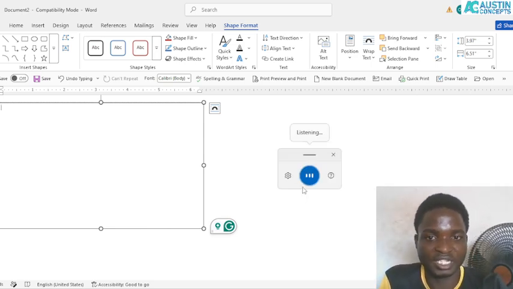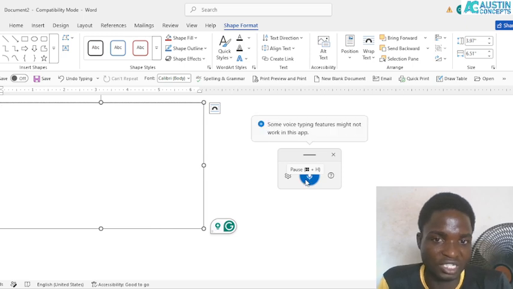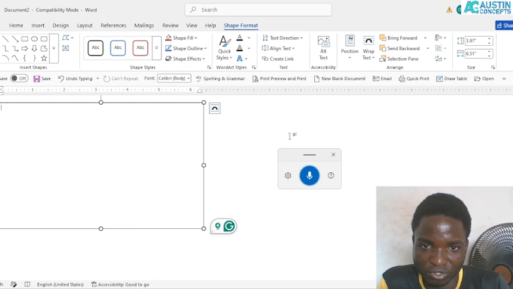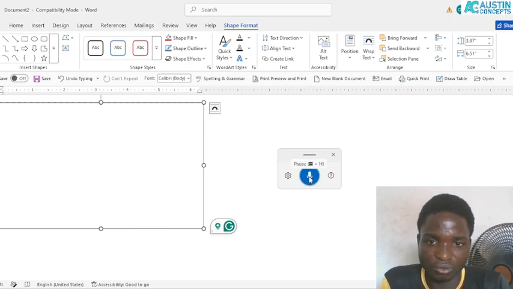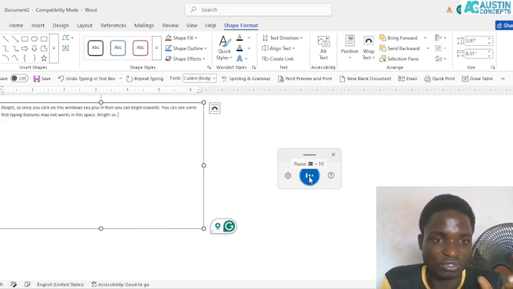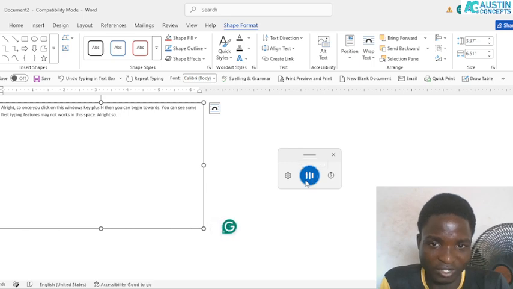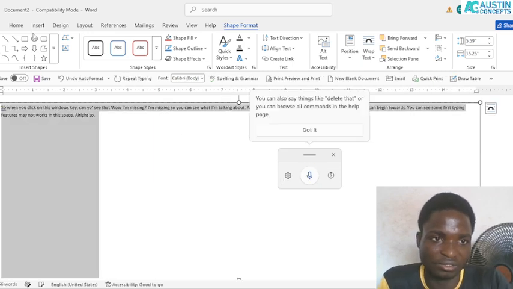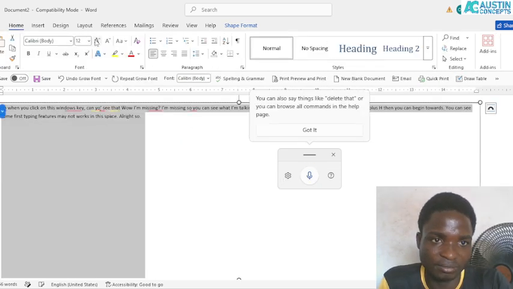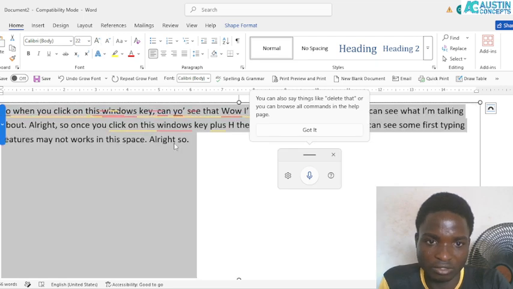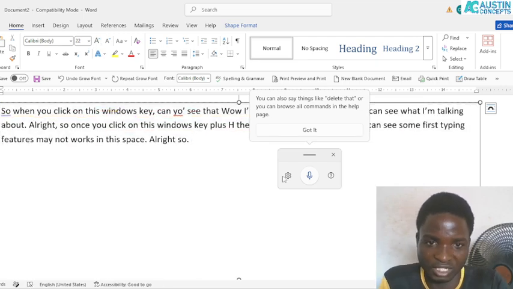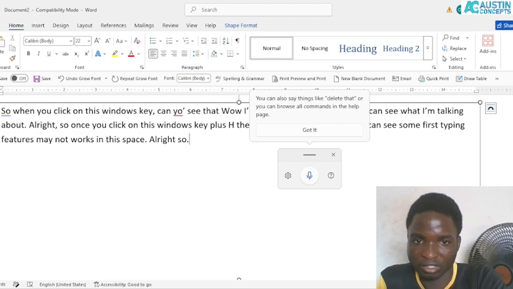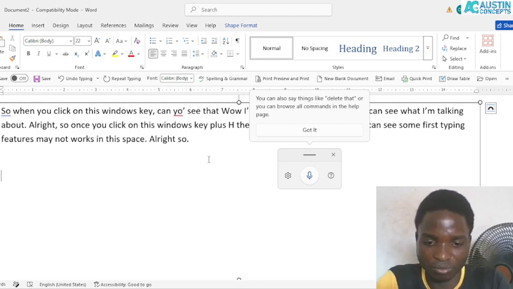Alright, so once you click on this Windows key plus H, you can see some voice typing features may not work in this space. So when you click on this Windows key, can you see that? Wow, amazing. So you can see what I'm talking about. Let me try to put this so that you can see it. Can you see that? Okay, let me do another one so that you understand what I'm talking about. Can you click on Windows H?